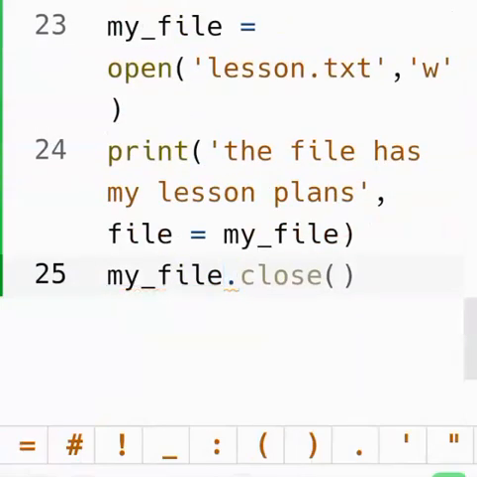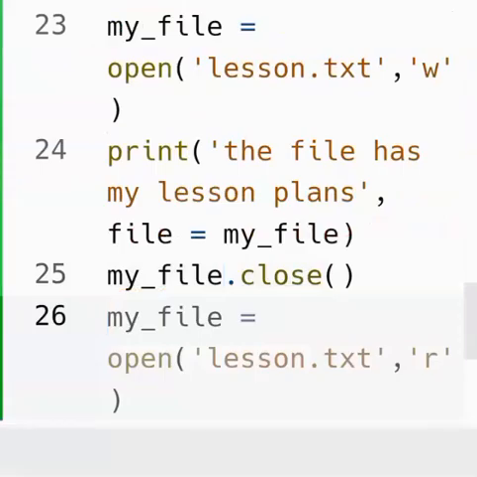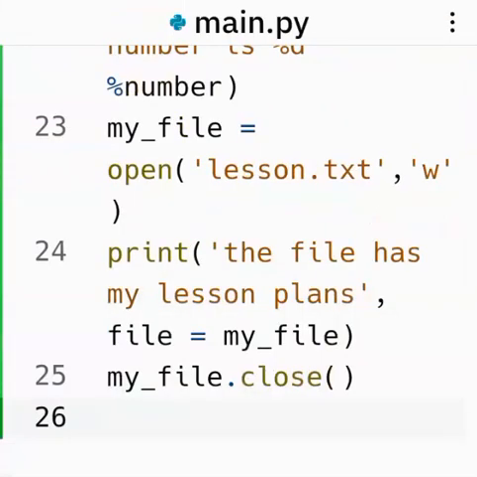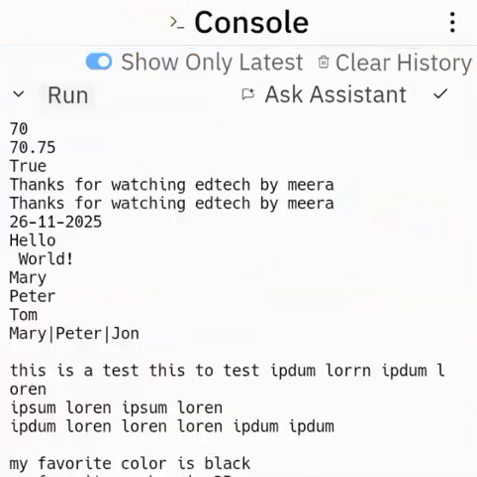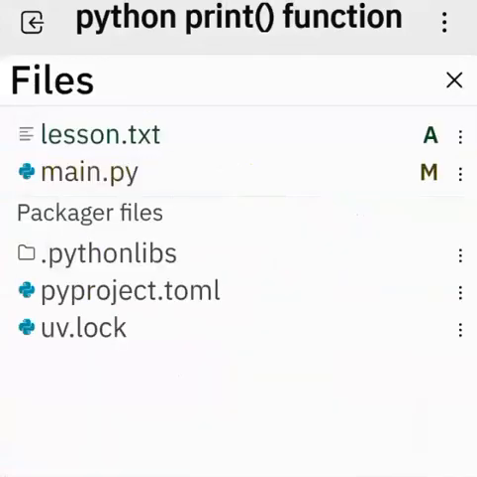Then after that, I need to give a command, my file dot close, because after opening a file you need to close it all the time when you're working with files. That's the rule in Python. After that, we won't find it in the console, but I'll show you next to the main file that this file has been created. It was originally not there, but this text file lesson.txt is automatically, magically created. Wow, that's really nice. Lo and behold, there you go, lesson.txt.